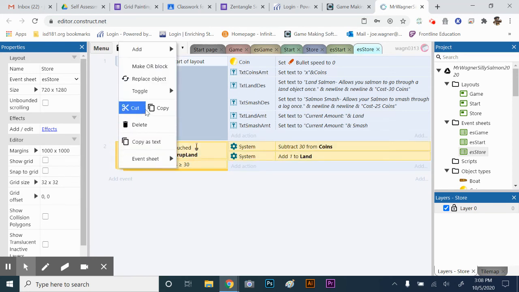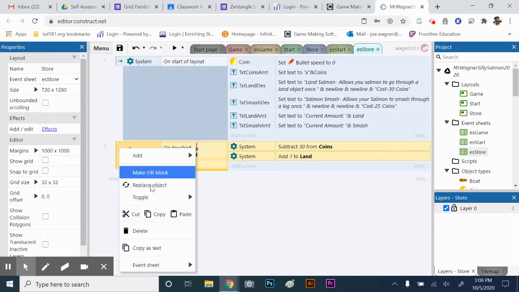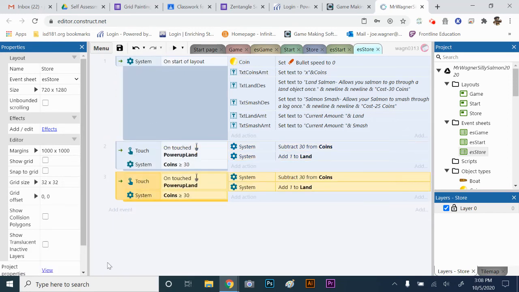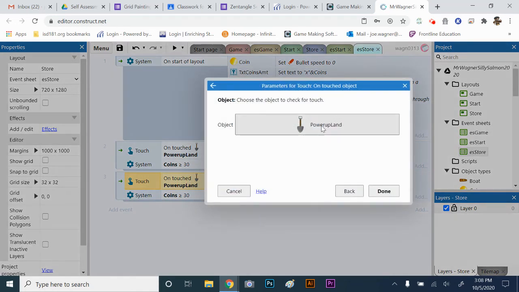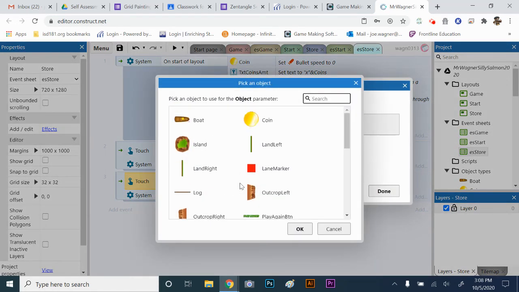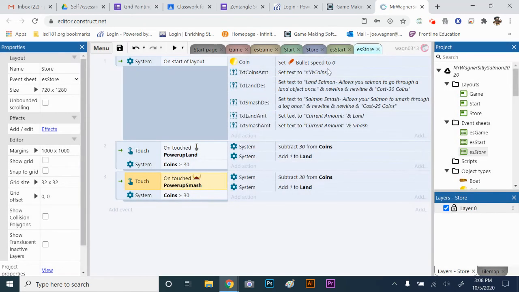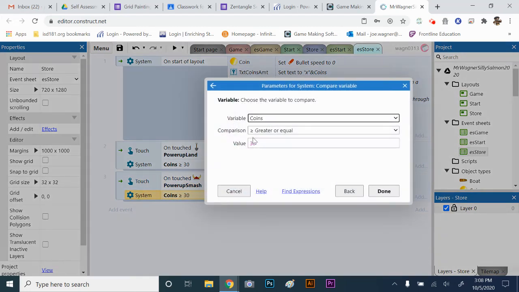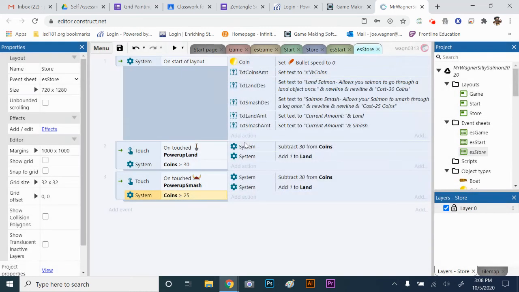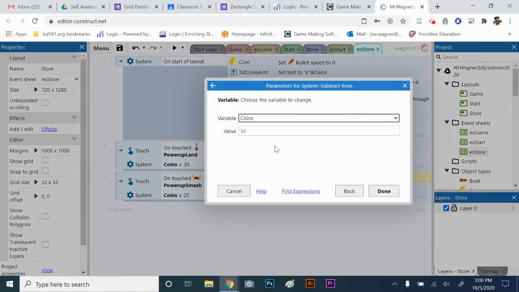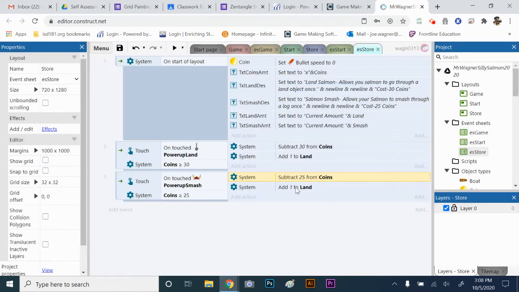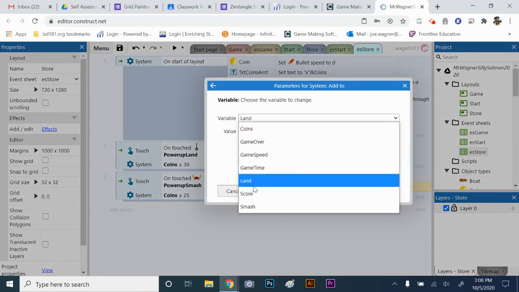Okay. So let's go ahead and copy this. So I'm going to right click the green arrow, copy, right click it again and paste. And basically, we're going to edit this event for when we touch the smash, power up smash. And the power up smash in the description we said cost 25. So we're going to change this to 25 in here. And then here we have to subtract 25 from coins. And we have to add 1 to smash instead of land.